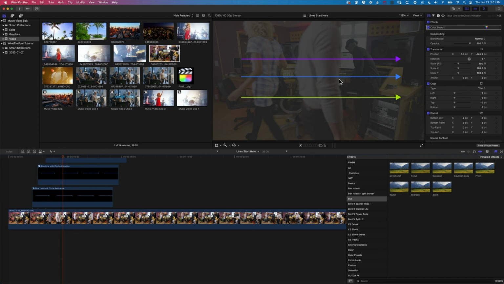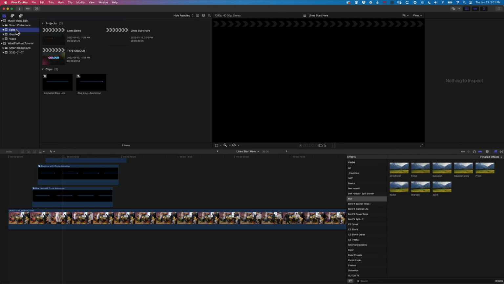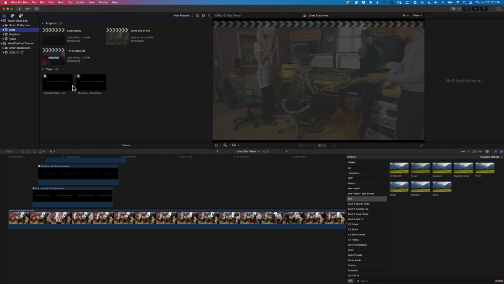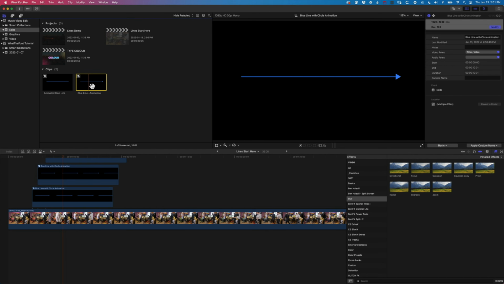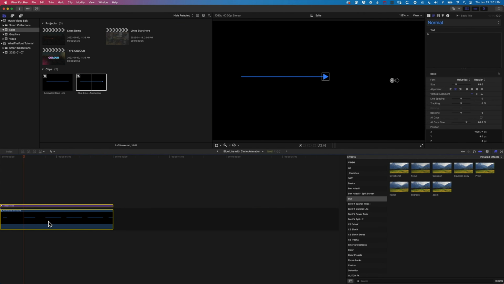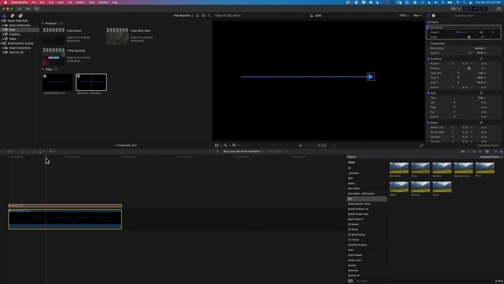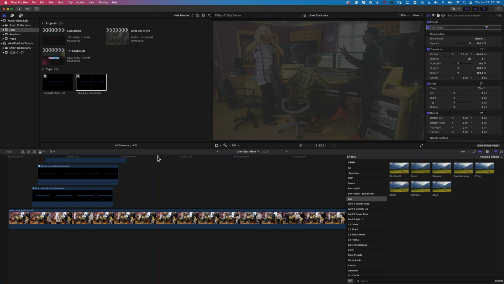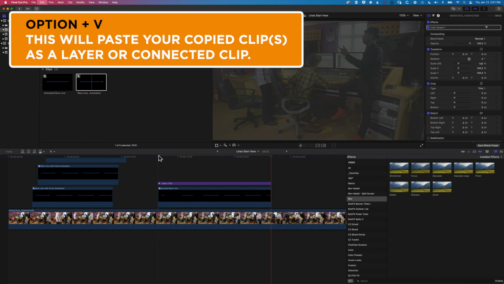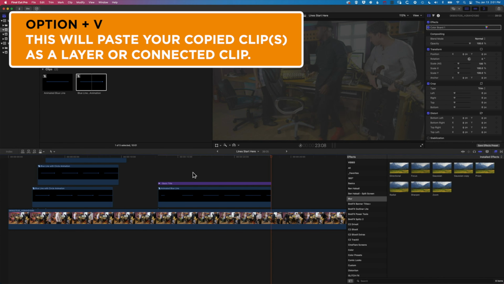But if we want to make a different version of this with another symbol, then we need to go to the compound clip and actually duplicate it. So if I come to my edits here, I think this is where this was stored. I have my animated blue line, my blue line animation with the arrow. If I want to make a new version of this, then I'm going to have to double click into it, copy these 2 animated graphics, and then come back, and I'm going to use Option and V. I'm just going to paste it on a connected clip.